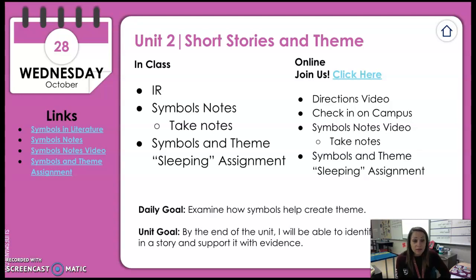Hey everyone, today after you go and check in on campus, we need to talk about symbols. So yesterday you read the story Sleeping on CommonLit. If you haven't done that yet, you need to go back to yesterday, click on the link so that you can go to CommonLit and do the Sleeping story.